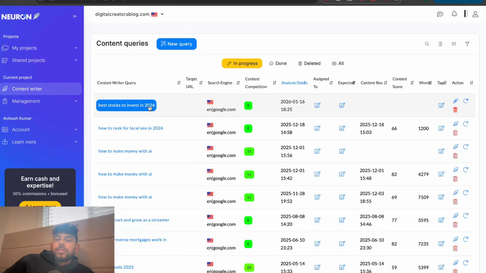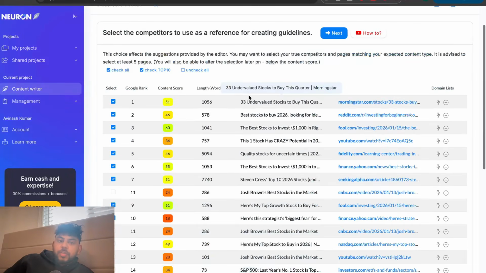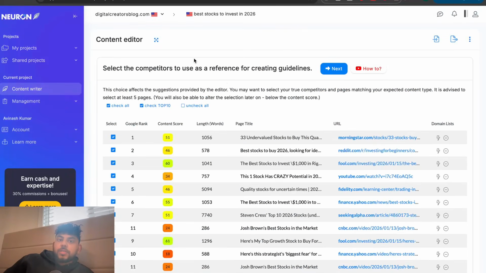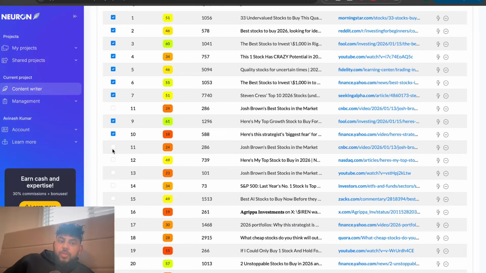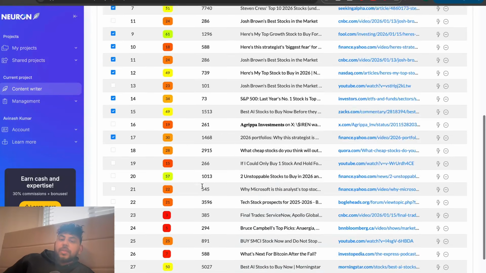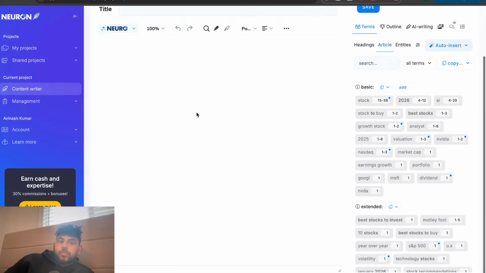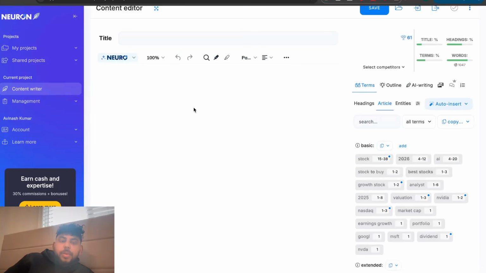Let's test the content optimization score on NeuronWriter. If you don't know what NeuronWriter is, it is a content optimization tool. So essentially you enter in your keyword, like best stocks to invest in 2026. We're going to choose some of our competitors here. I like to deselect anything that is from social media platforms, anything that is from Reddit or Quora or YouTube. And now we're going to paste in our content.